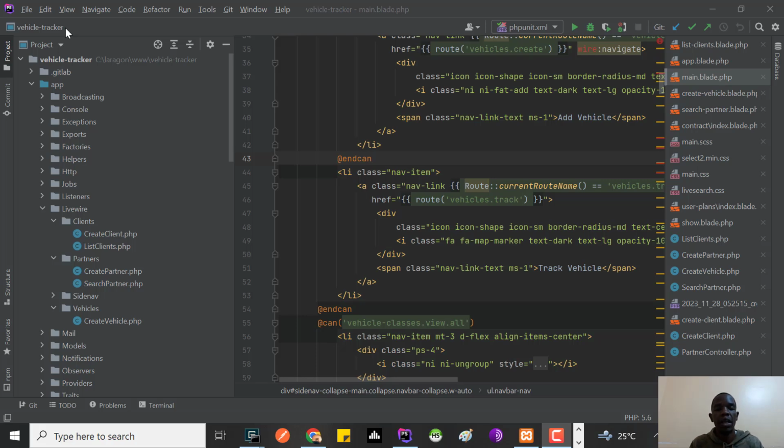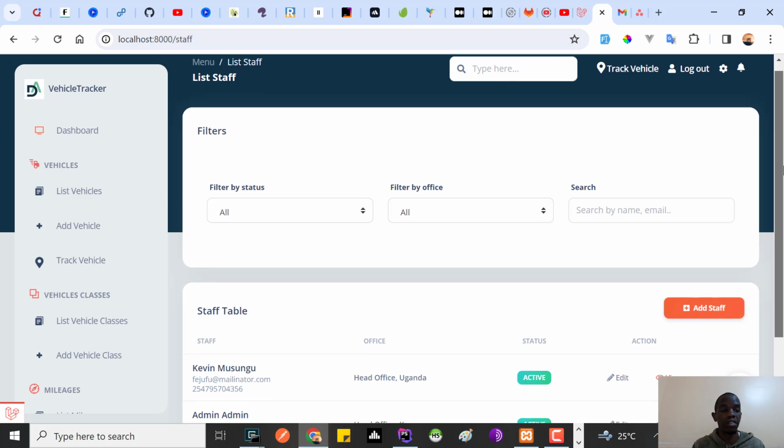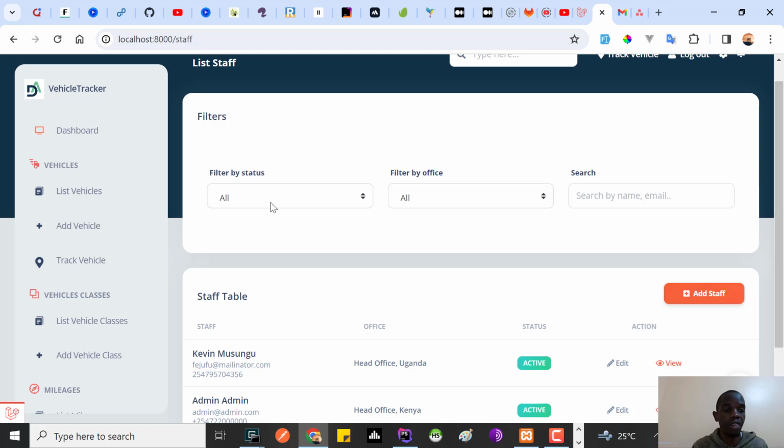Hello guys, welcome back. In this video I want to show you how you can transform a Laravel project that has blade templates into Livewire. I have this application here and it was loading slowly while performing different functionalities, and I thought maybe it is good that I refactor some pages. I've already refactored some pages.